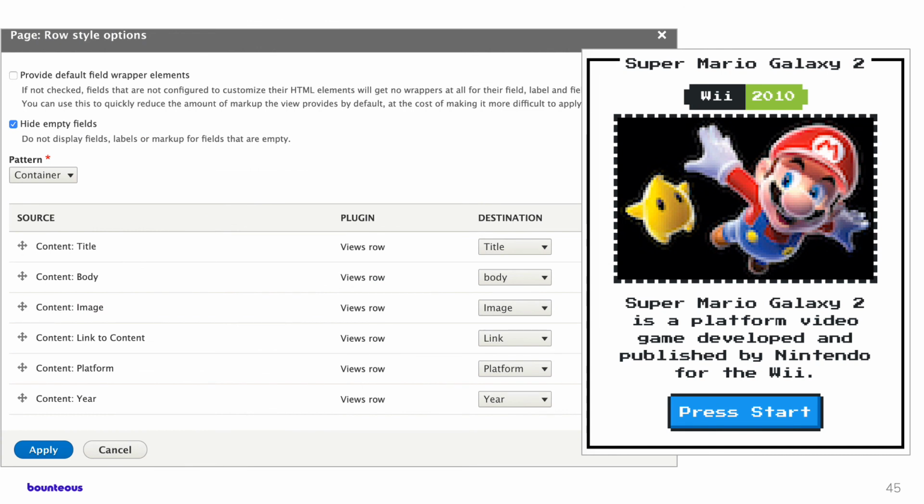in the row style options, you can specify which pattern you want to use. It's the container pattern in this case. And then for each individual field, you can specify what the destination in your pattern is. So this is one example of handling that mapping right in the UI.